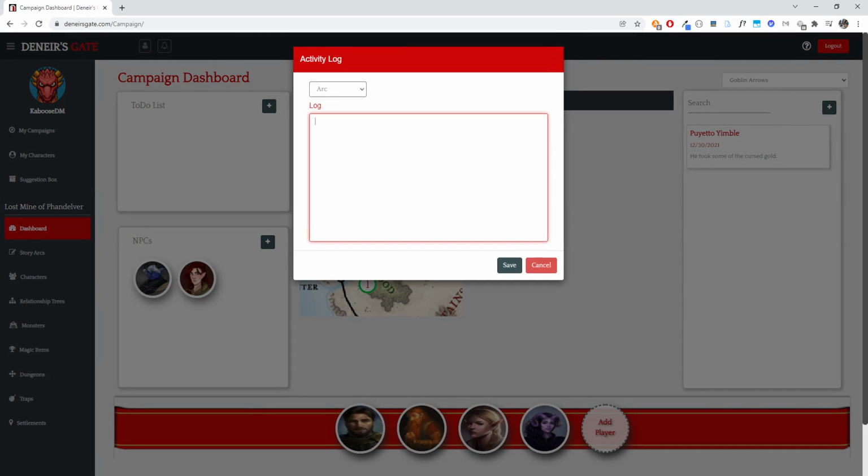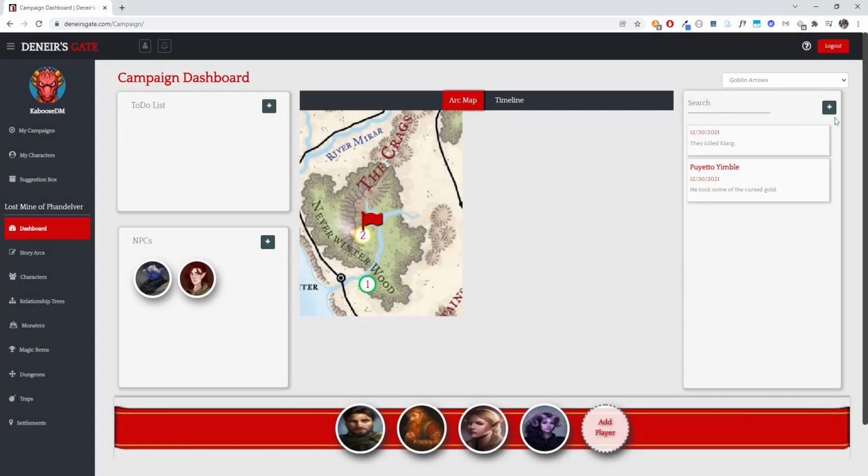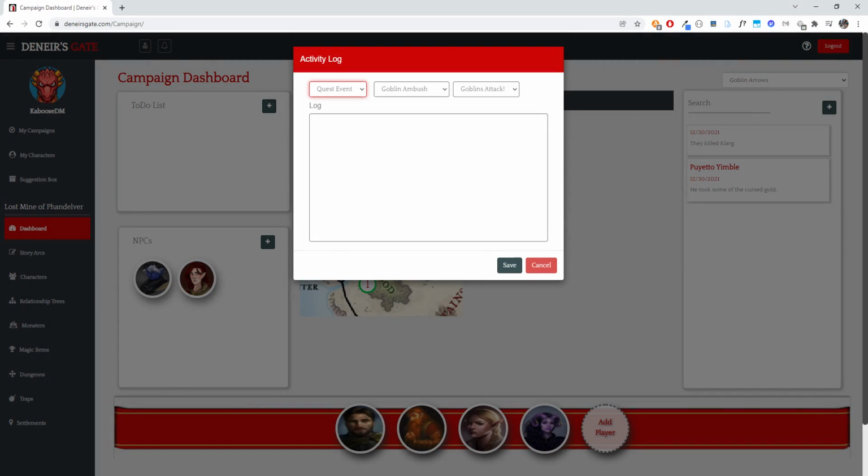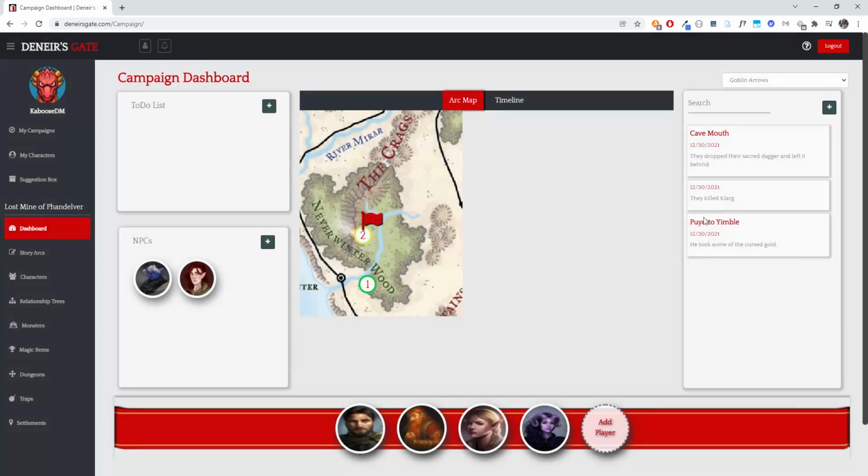And we'll just go ahead and add a few others. This one just has to do with the arc. They killed Clark. Or how about another one for a quest event? So here we get a list of the quests inside our arc. So let's just say in the Kragmaw hideout, in the Cave Mouth event, they dropped their Sacred Dagger and left it behind. That's something important we want to remember. We'll save that and add that there.